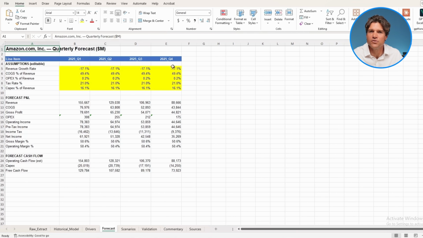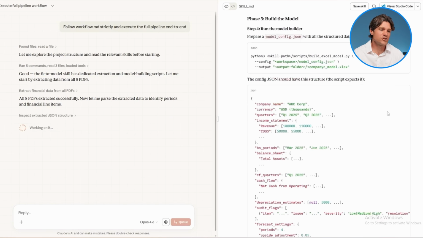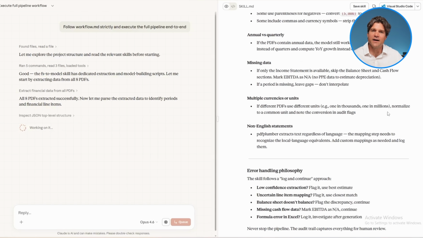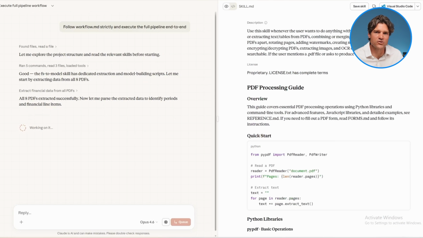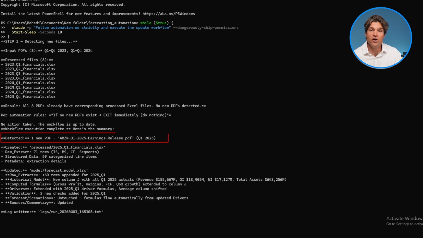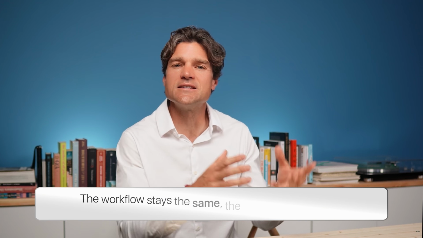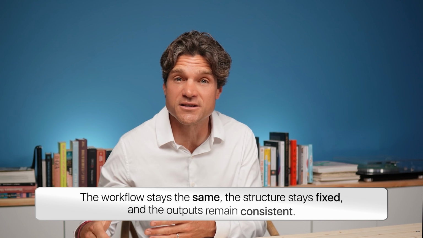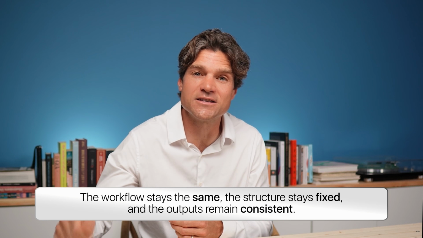So that is the full system. Raw earnings PDFs to a structured forecasting model. The update process scheduled to run automatically, and a continuous loop that reacts as soon as new filings arrive. Now the model just gets built once, and after that the system maintains it. So whether you add one new quarter or even a full year's worth of filings, the workflow stays the same. The structure stays fixed, and the outputs remain consistent.